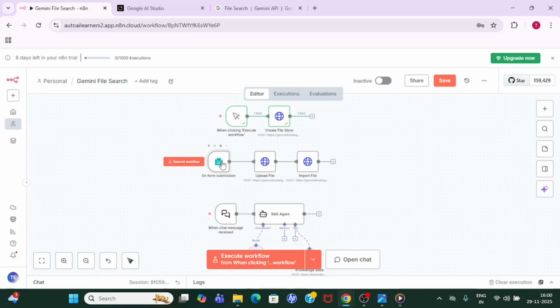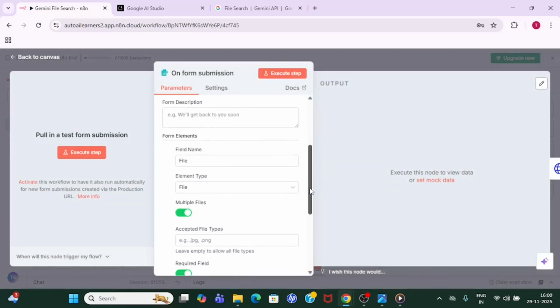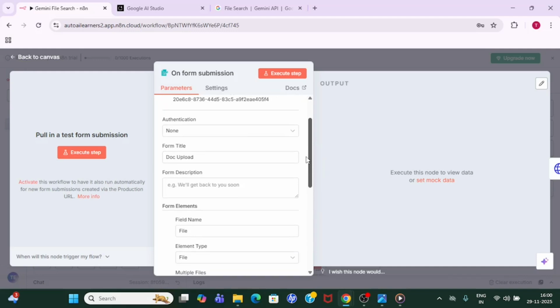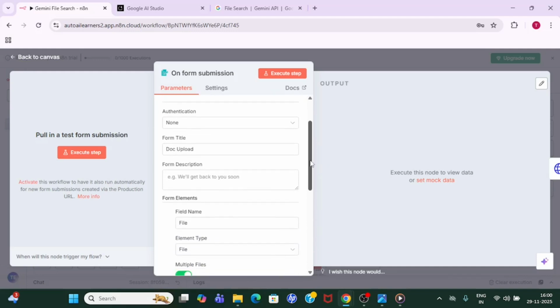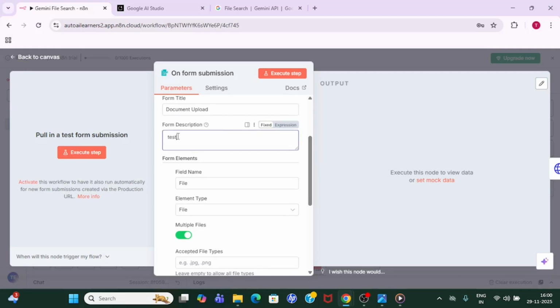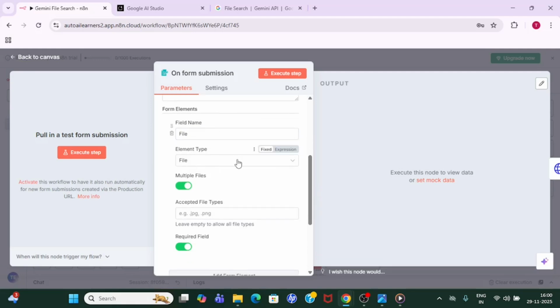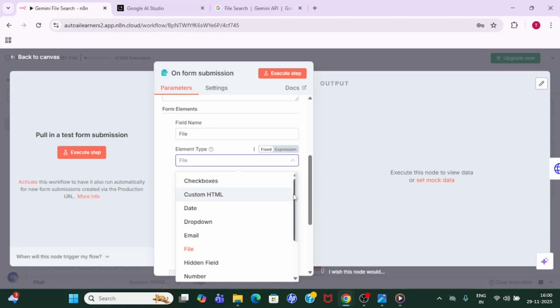For that, I have taken one form submission where I can give the option to the user to upload the files. You can see over here, once you take the node, I have given file title as document upload. You can give any file name, whatever you want. If you want to give some description, you can give the description as well. And then field name, I have given file. Then you can give any field name, let's say upload file or anything else, right? Once that is done, then you have to select element type. Since we are trying to upload files, that's why I have selected file as my element type, right?